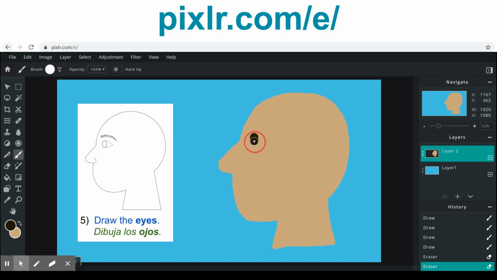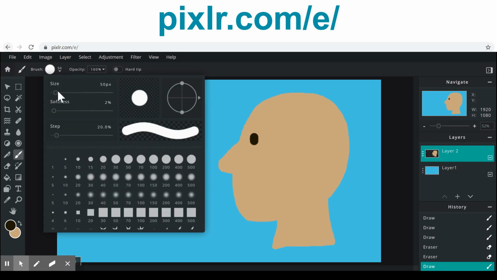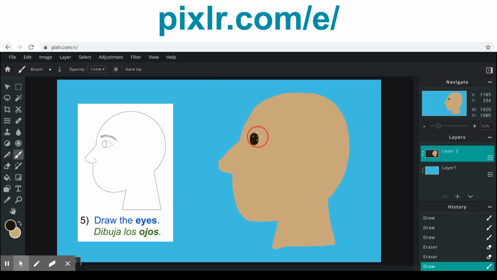I'm going to start off by drawing a small circle for my pupil. In order to draw the outline of my eye, I'm going to need to pick a smaller brush size. Parece a un triángulo pequeño. I can now use the fill tool to paint it white.